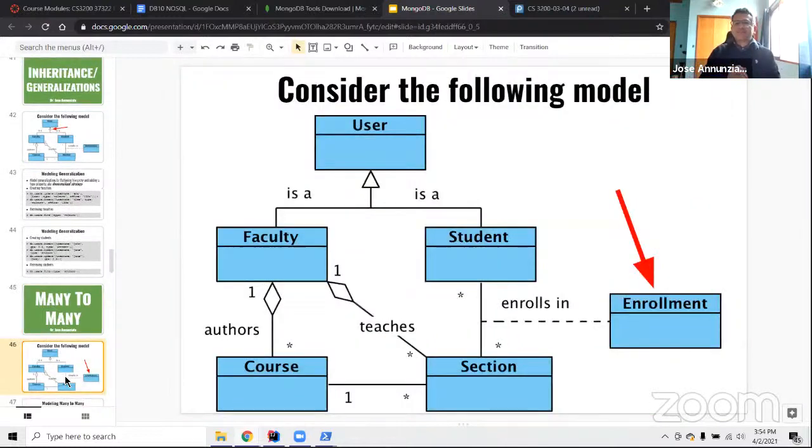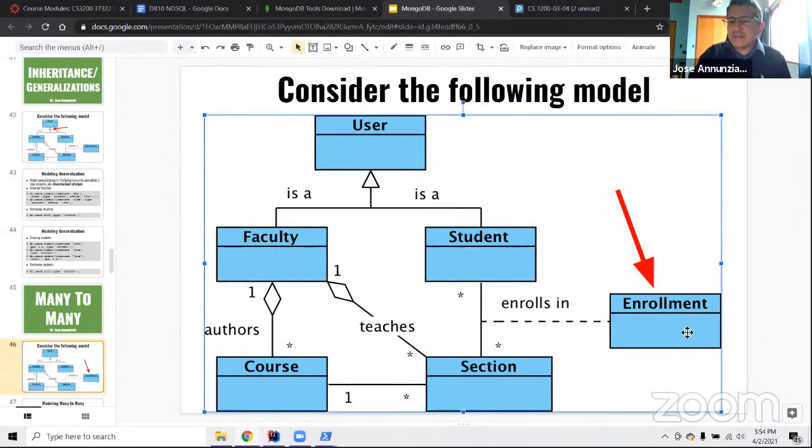Okay. Here we have an example of a many-to-many: enrollment is a many-to-many relationship between student and section. You can think of one student enrolled in many sections, and vice versa. From the section's point of view, you can view one section having many students enrolled in it. So one student is in many sections, and one section can have many students enrolled in it. That's what we call a many-to-many.